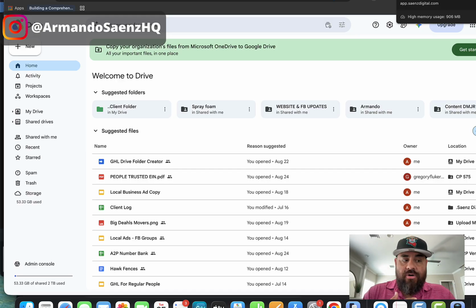This is how I use it personally, but once you're able to create this process, you can use it for other organizational purposes. You can use it for your clients. You can use it to upload documents and just do whatever it is that you need to do with it.